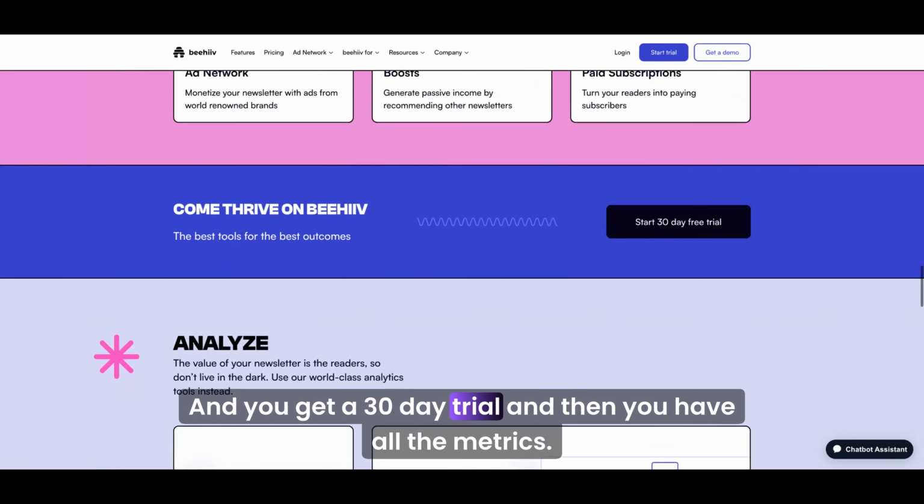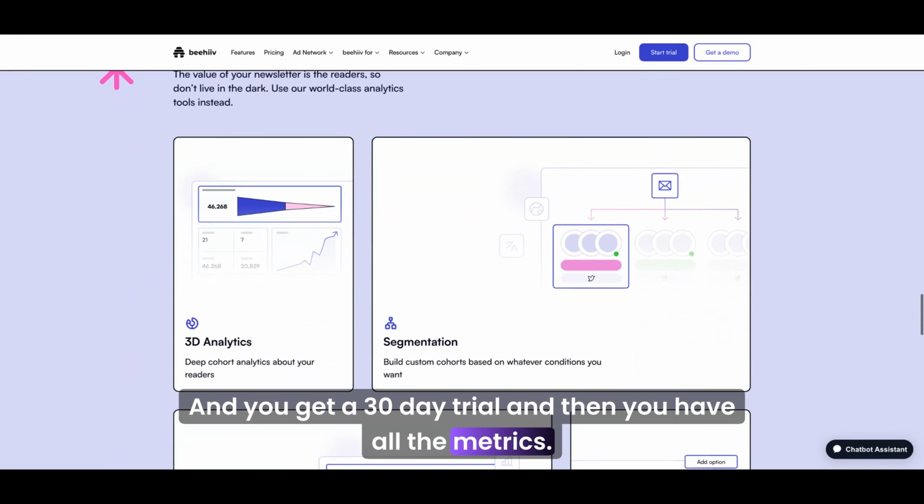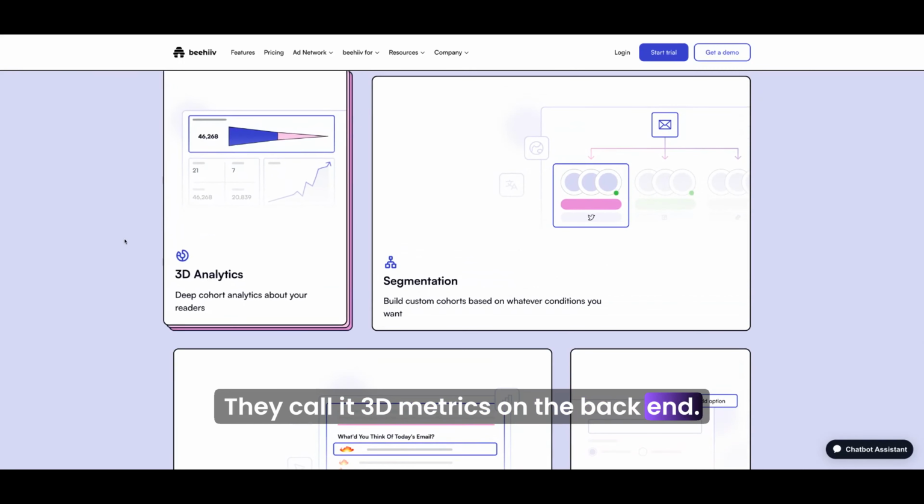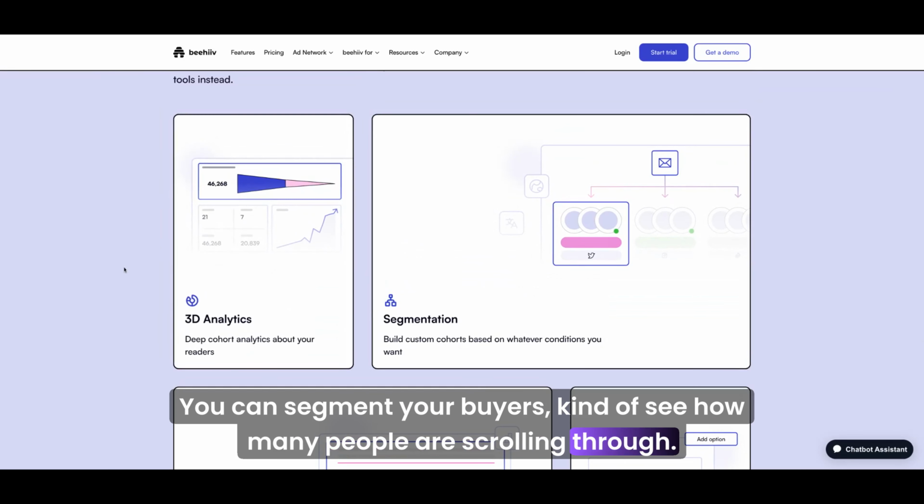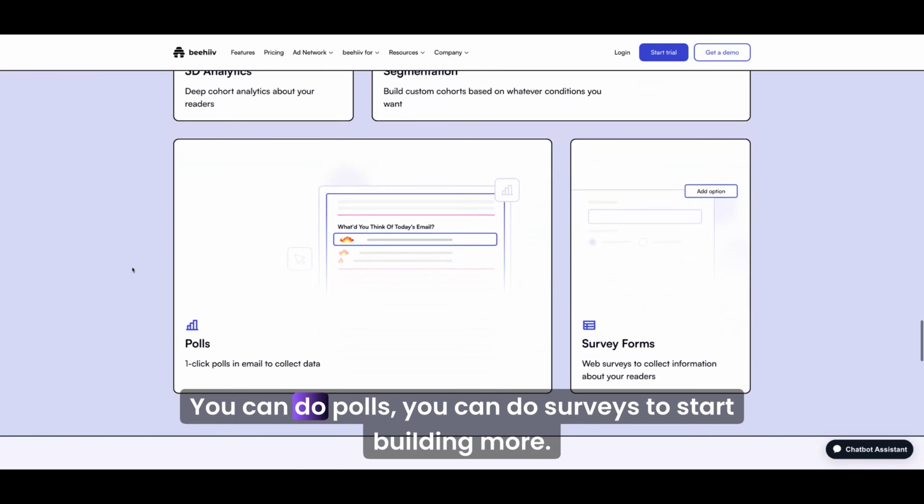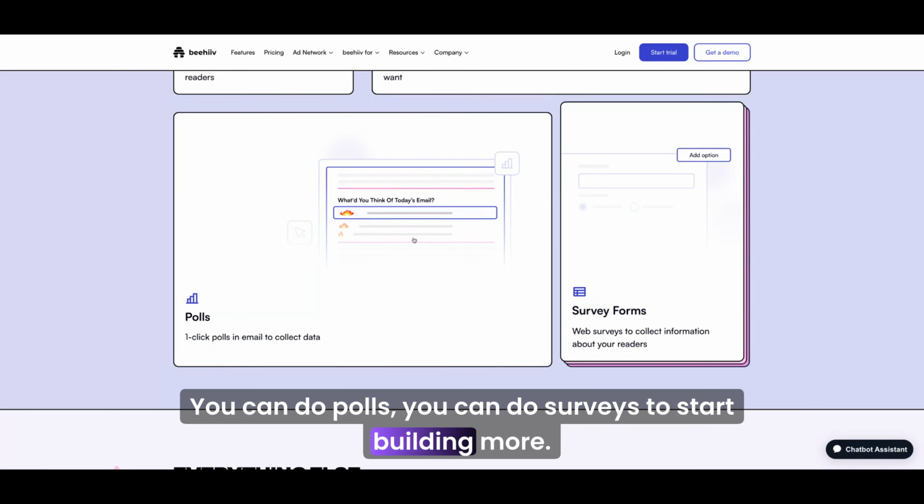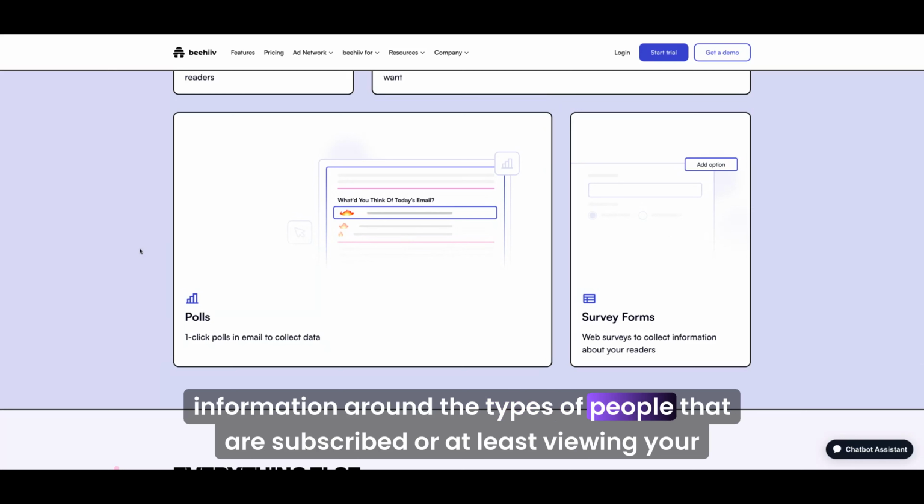You get a 30-day trial, and then you have all the metrics. They call it 3D metrics on the back end. You can segment your buyers and see how many people are scrolling through. You get a good amount of analytics. You can do polls and surveys to start building more information around the types of people who are subscribed or at least viewing your newsletter.